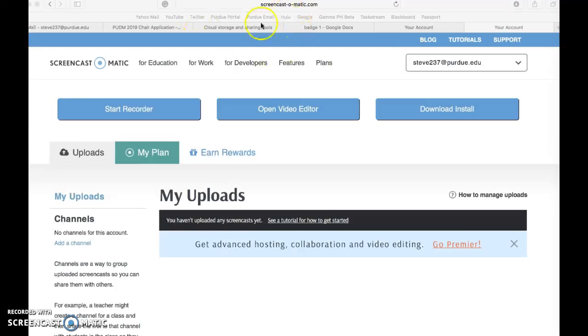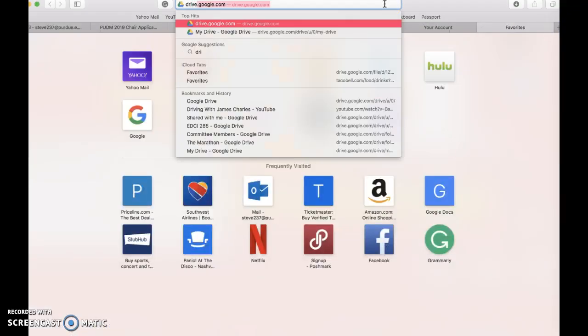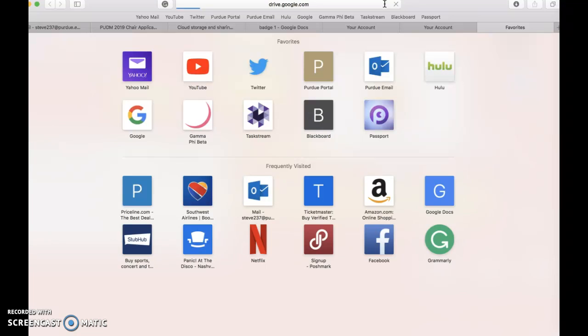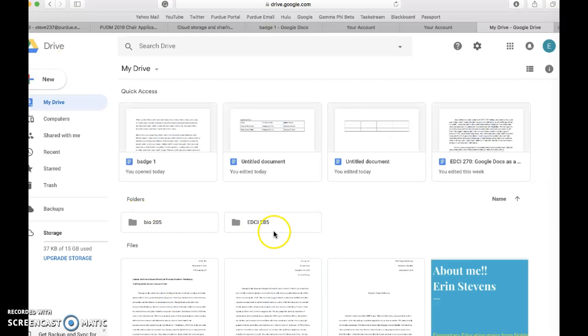Okay, so we are still on the first badge, and this is the cloud storage and sharing tool module. First I'm going to go to Google Drive because that's the one that I'm most comfortable with. I used it all throughout high school, so I'm pretty familiar with it. These are my two existing folders right now, Bio 205 and EDCI 285, and within these contain more information. For this class, we were asked to make one for EDCI 285.